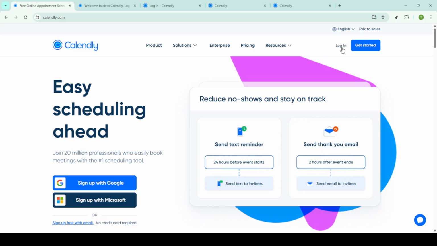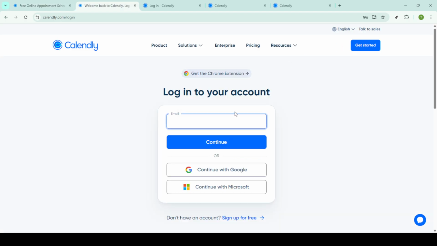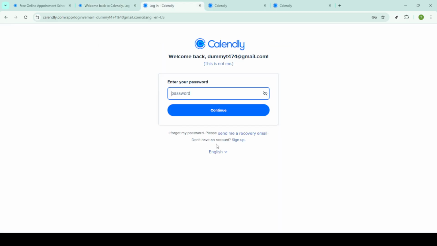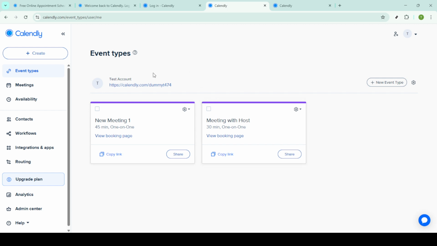Once you're there, you'll want to click on the Login button, which is prominently displayed on the homepage. You'll then be prompted to enter your email address. After typing it in, hit Continue. Following this, you'll need to input your password and then click Continue once more. Once logged in, you'll land on your main dashboard. Here's where the magic begins.